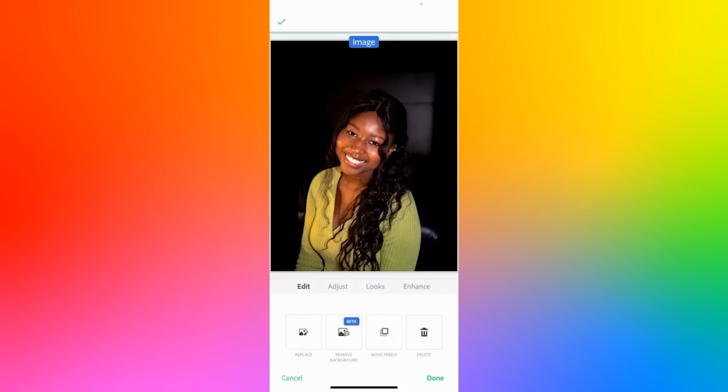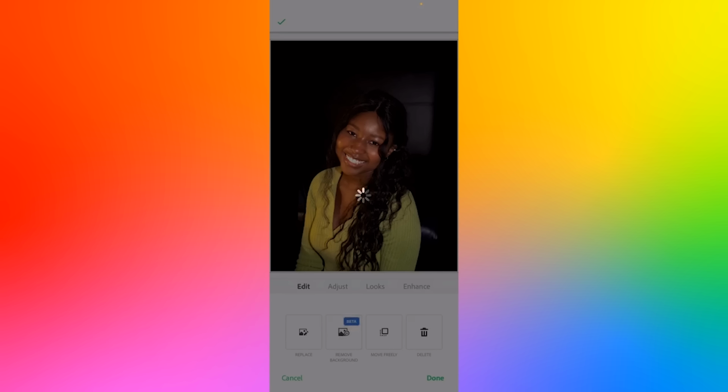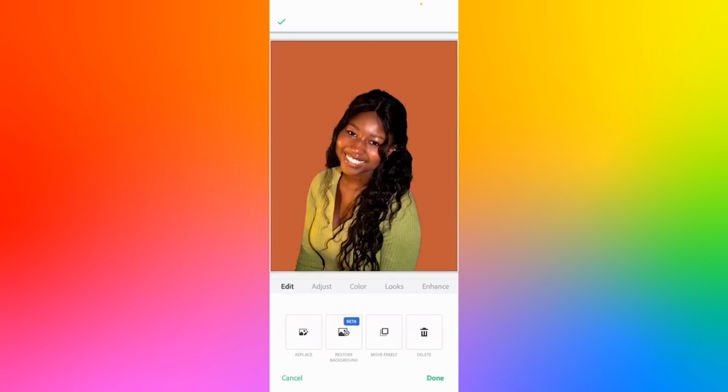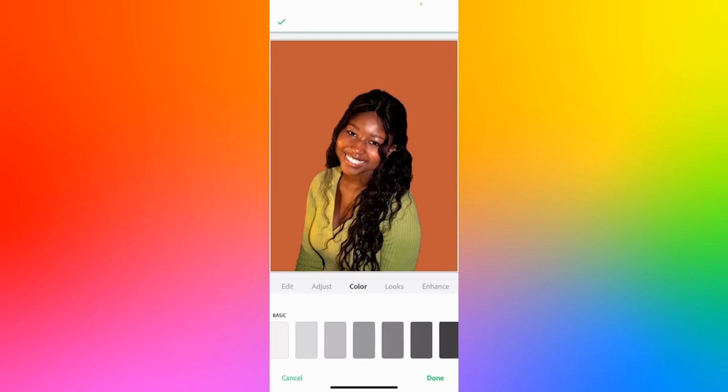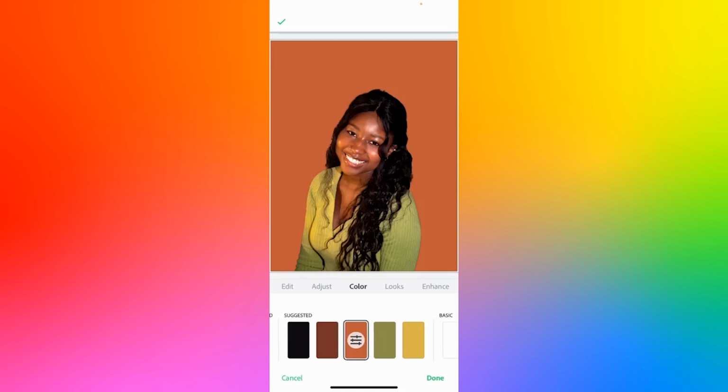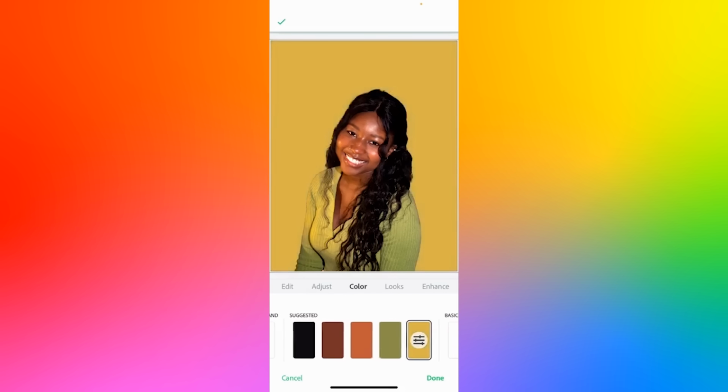We're going to go ahead and click the image, and one thing that Spark does is remove your background for you. So you just click it, and Spark will load, and your background will be removed. Now, it already has a suggested color. You can choose any color that you want, and Spark does provide colors based on the photo.